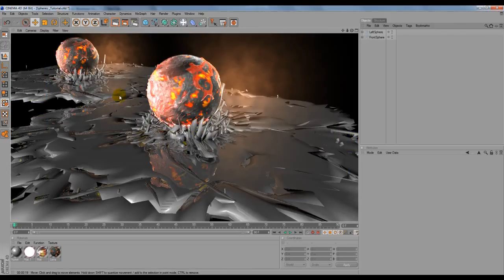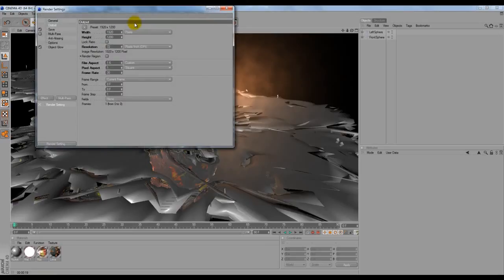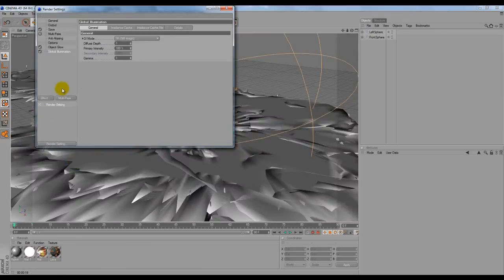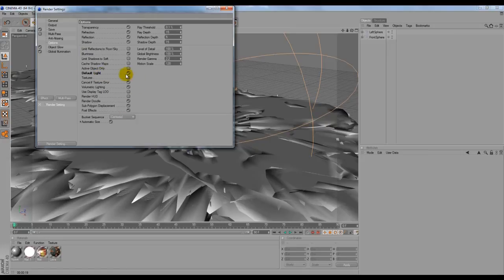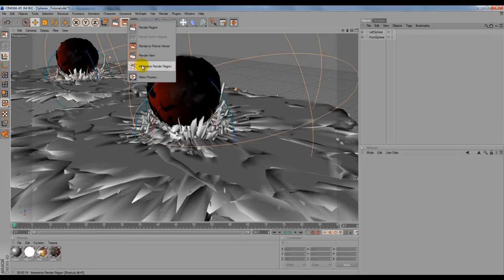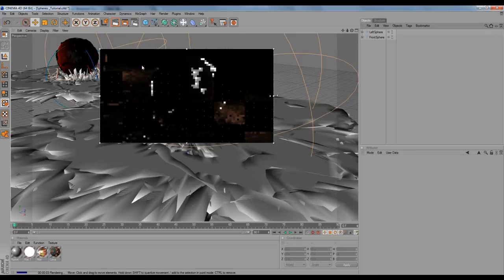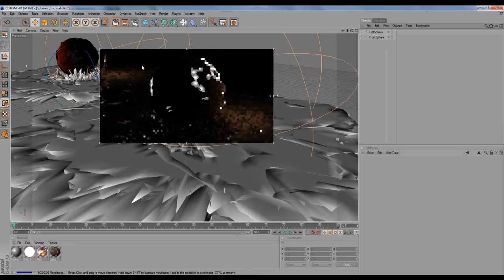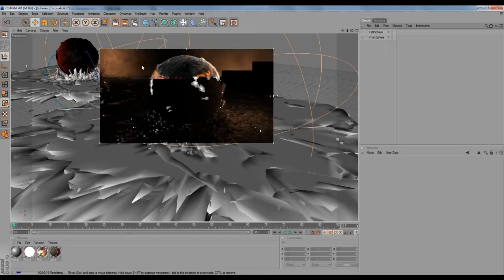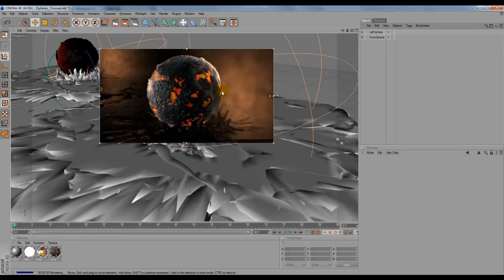So the reflection of the sun is gone, and now we need to turn on global illumination. Go to the render settings and effects, global illumination, and let's also turn off the auto light, default light, otherwise global illumination will not work. And if we just take a look at how it looks, might take a while. We now have a more darker image, and that's what we want for now.